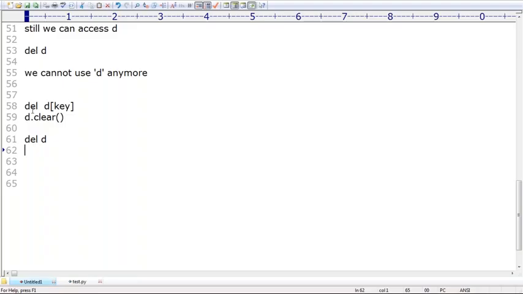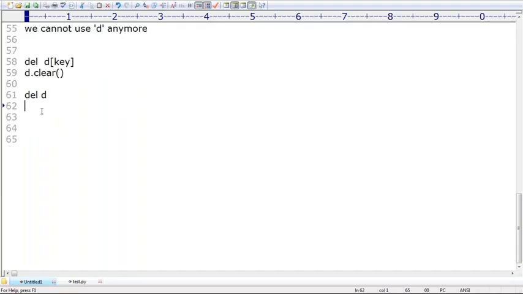So this is what you should be aware of: how you can delete a particular entry, all entries, or the total dictionary itself. How to update and how to delete key values we covered already. Now let me talk about the important functions or methods related to the dictionary.